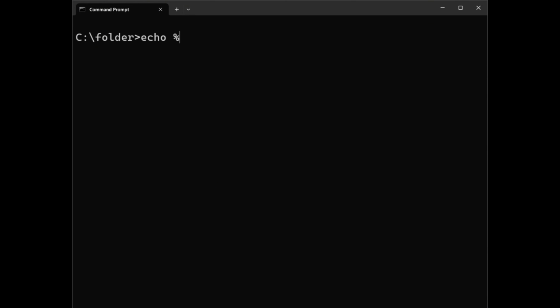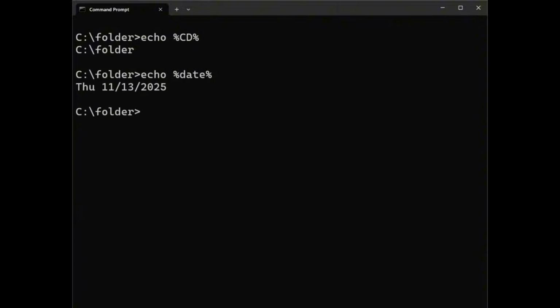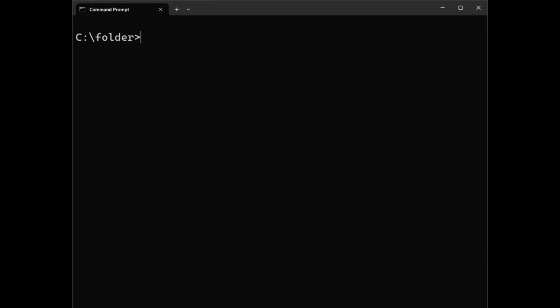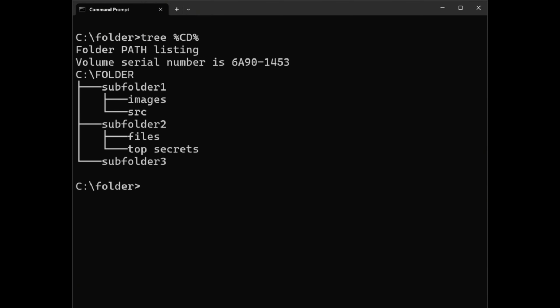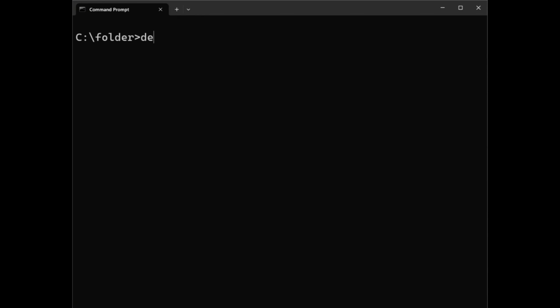There are some built-in variables you can use, like CD for the current directory or DATE for the current date. You can see all built-in variables by typing set and pressing enter. You can also view a directory as a tree using the tree command. You should enter the directory starting from the drive, like this. In this case, I'm just going to use the CD variable. You can enter multiple inputs for some commands like del to delete multiple files at once or create and delete multiple folders. You can also change the title of the command prompt window using the title command.